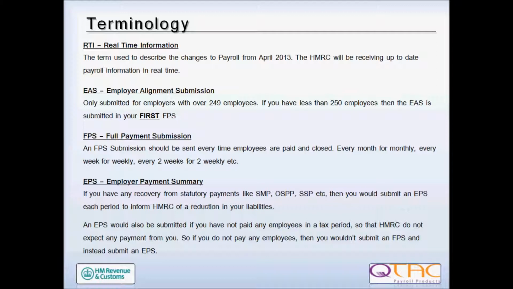EAS, which is the Employer Alignment Submission. Now this would only be submitted for employers with over 249 employees. So if you have less than 250 employees, then an EAS is submitted in your first FPS submission. FPS, the Full Payment Submission. Now an FPS submission should be sent every time employees are paid and closed in the payroll. So for every month, if you're monthly, every week if you're weekly, and every 2 weeks for 2 weekly, etc.